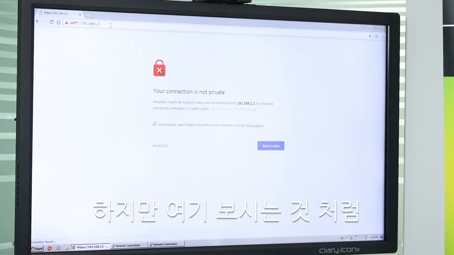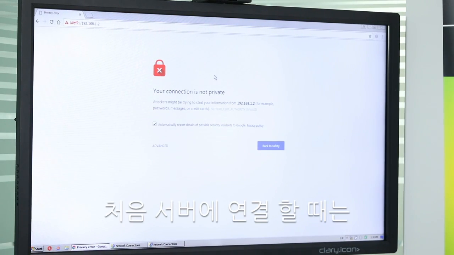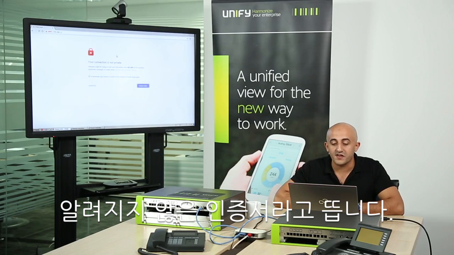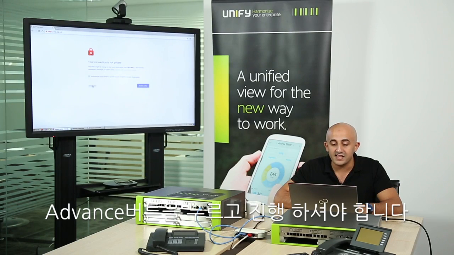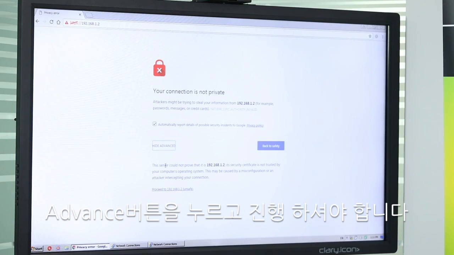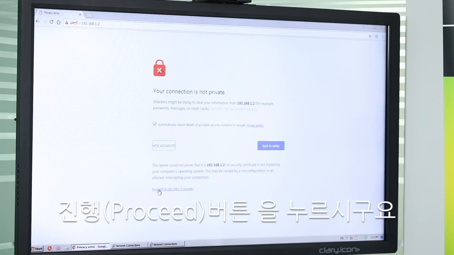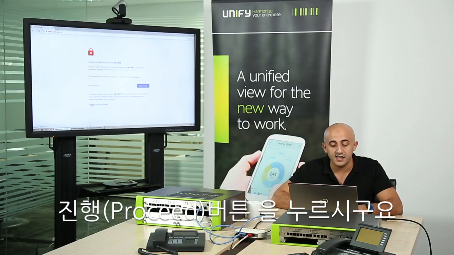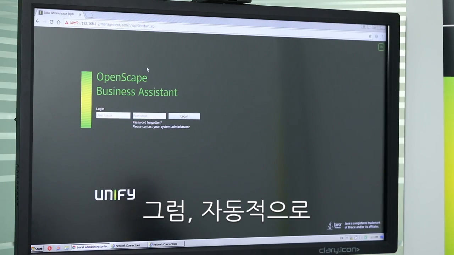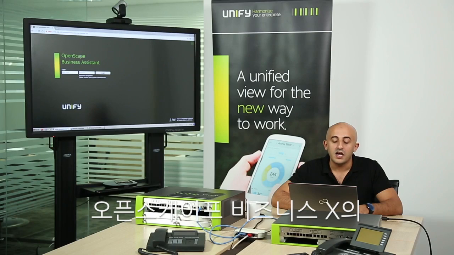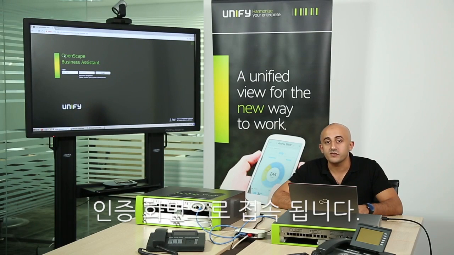As you can see, because this is the first time you connect to the server, there is an unknown certificate, so you need to press advanced. These steps might be a little bit different from web browser to web browser, but the concept is still the same. So you press proceed to an unsafe website, and it will automatically take you to the authentication page of OpenScape Business X.